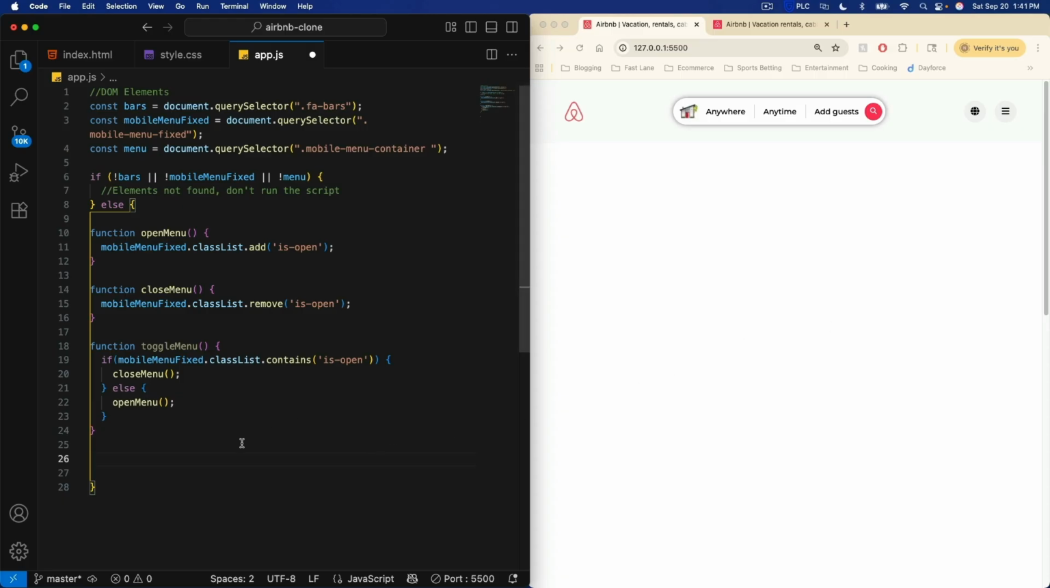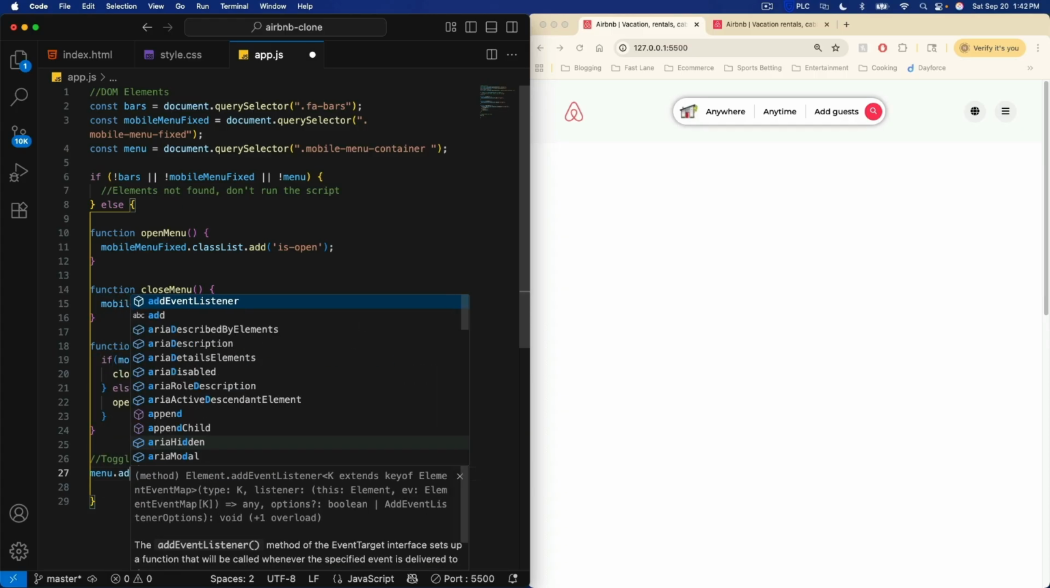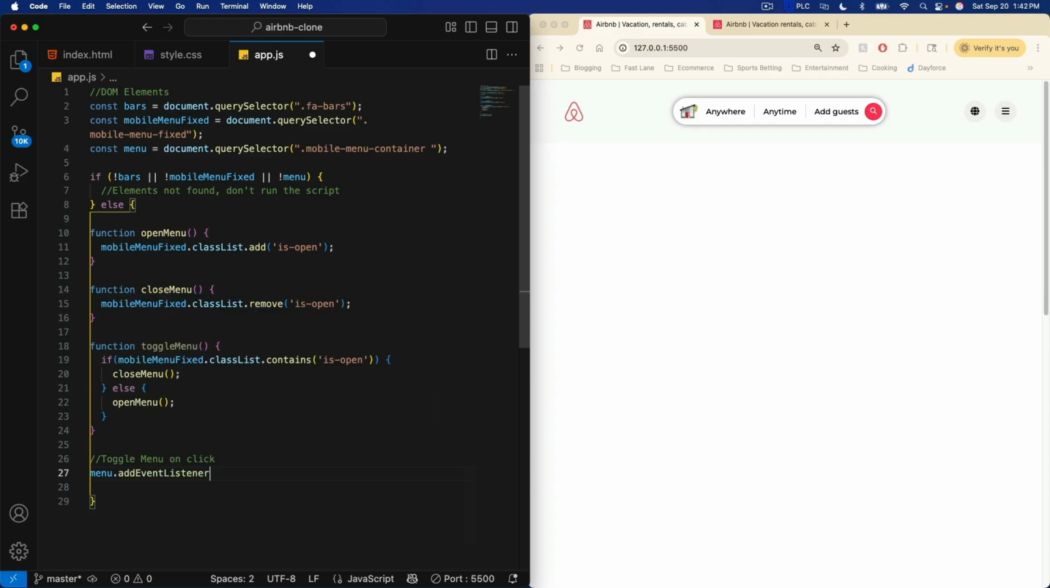And now we're going to toggle the bars on the click. So we'll say toggle menu on click. So we're going to say menu dot add event listener, listen for an event, listen for something to happen on the page. And that event that we're going to listen for is a click. So we're going to put parentheses, quotes, and we're looking for a click when the user clicks the button.